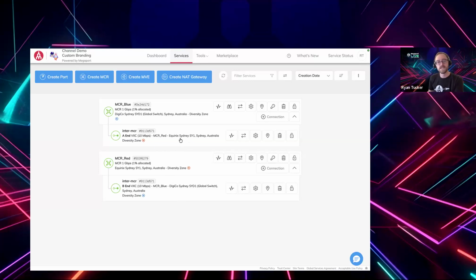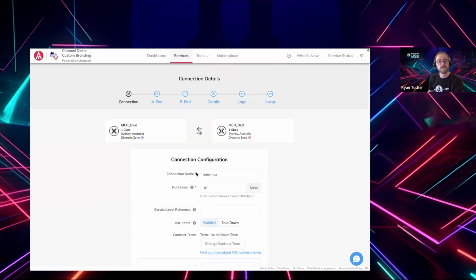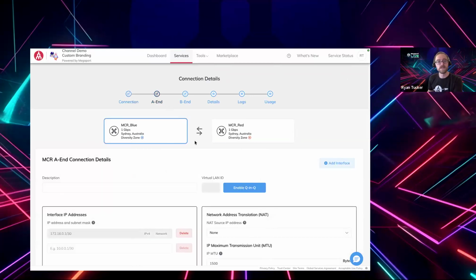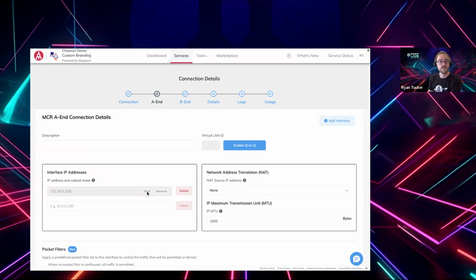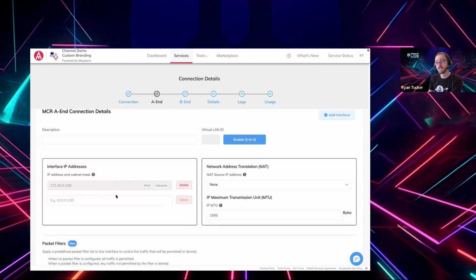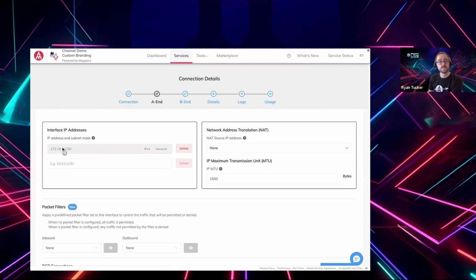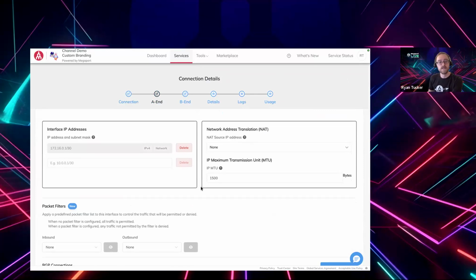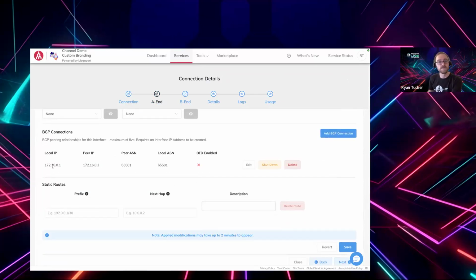So if we jump into the VXC configuration here, we can see that because this VXC goes from one MCR to another, we can see the IP and BGP configuration for both ends in the portal. So we can see the IP for this end there, and we can see the BGP configuration down here.